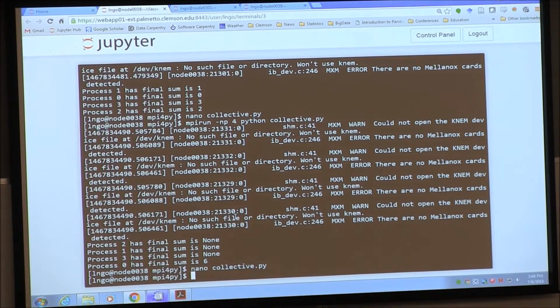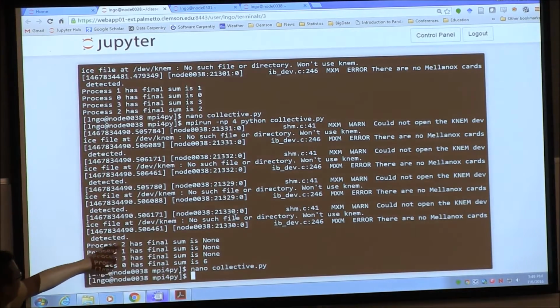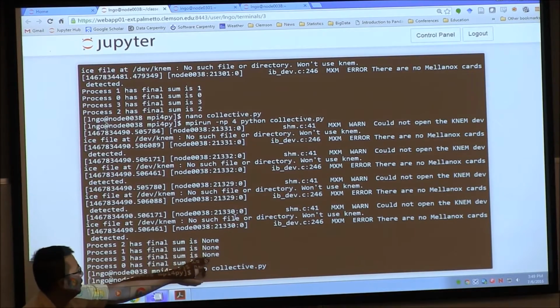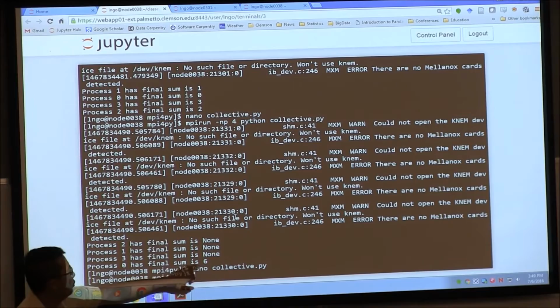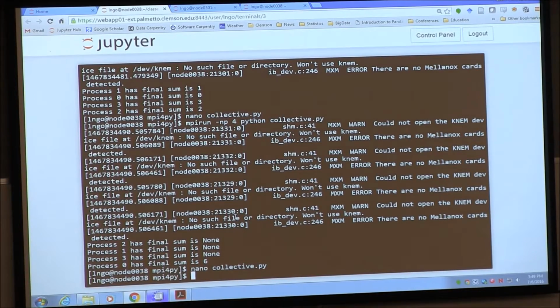So you can see from this, for processes 1, 2, 3, the sum is None. It has not been initialized yet. And only process 0 has the final sum, which is 6, because that was the root process in the MPI reduction code.